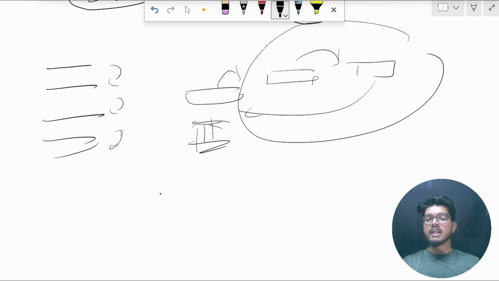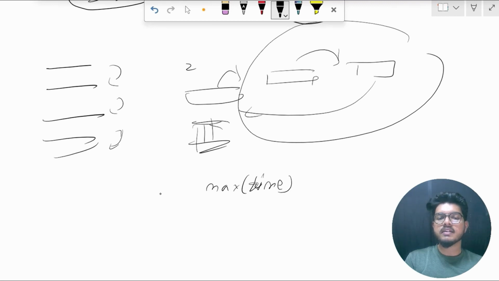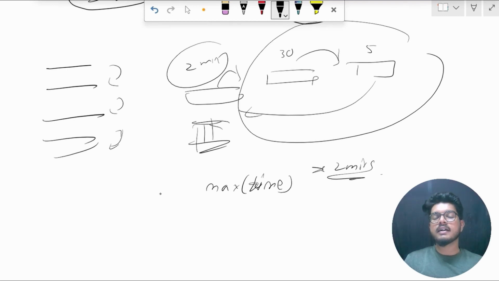So what will be the total time of completing all three tasks? The maximum of the times. Nothing but, if it is 2 minutes, 30 seconds, and 5 seconds, the maximum time is 2 minutes. Within 2 minutes, all the tasks are completed. This is the advantage of asynchronous, in simple terms.